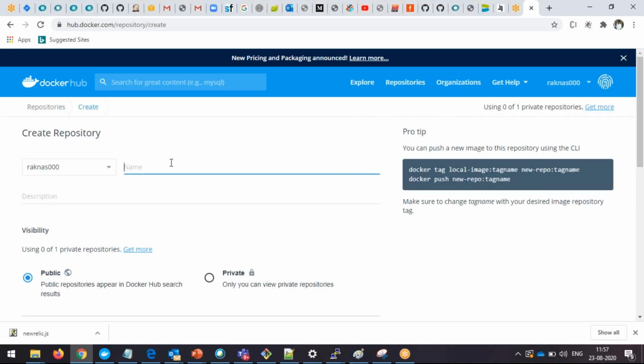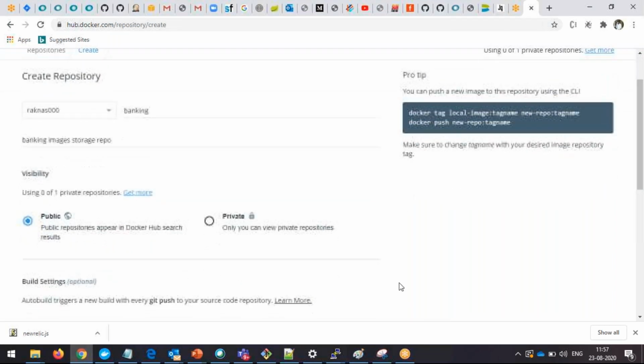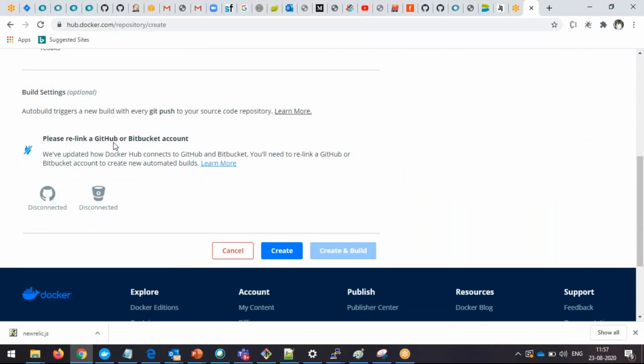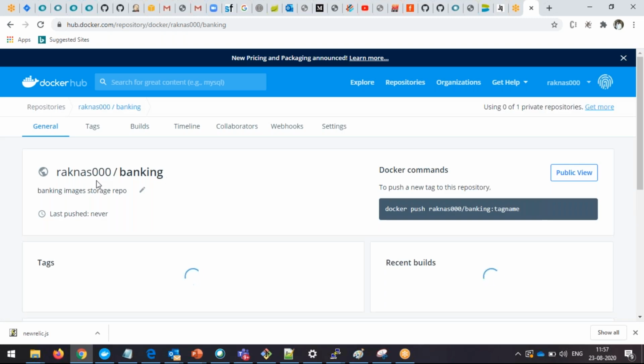Now here, give your repository name, banking as an example, banking images storage repo. Public or private, you want to write anyone. And then here you can link with the GitHub accounts. Now I'm going to create it. Now you can see here, under my account, I have a repository called banking.